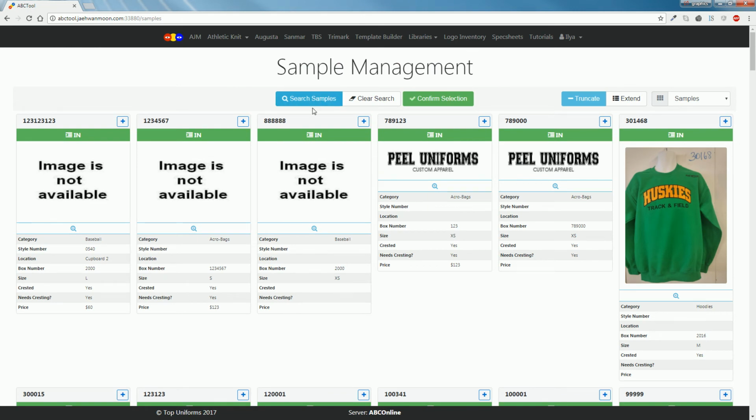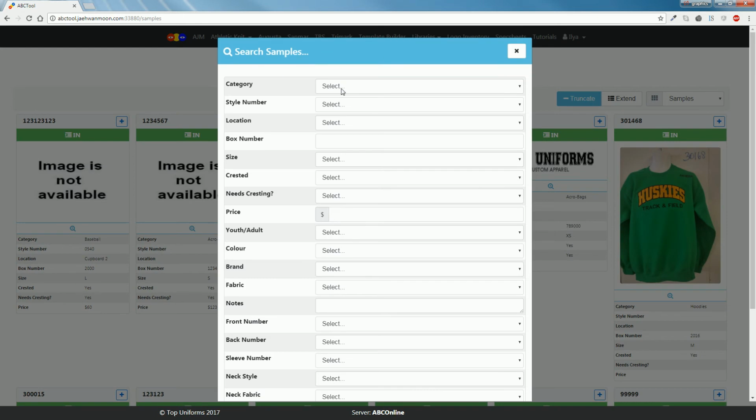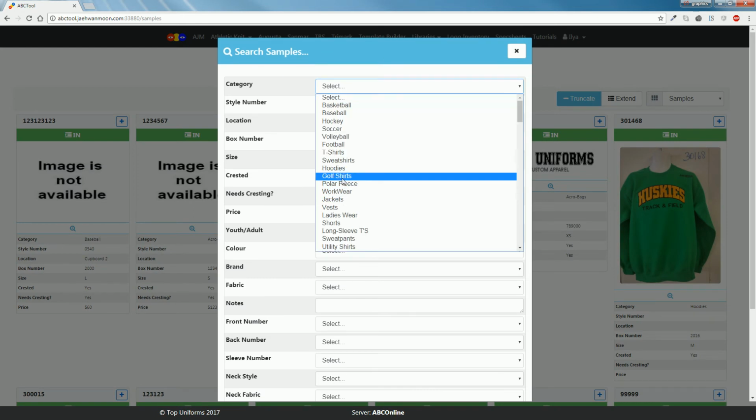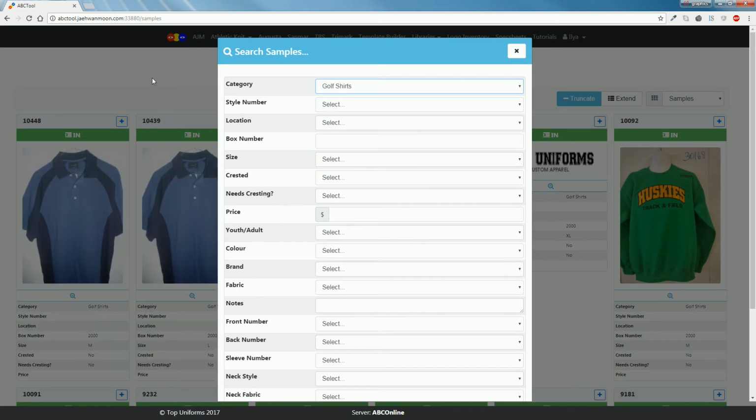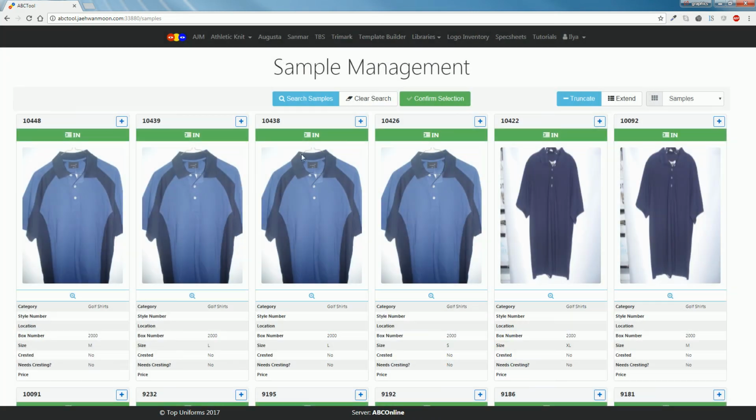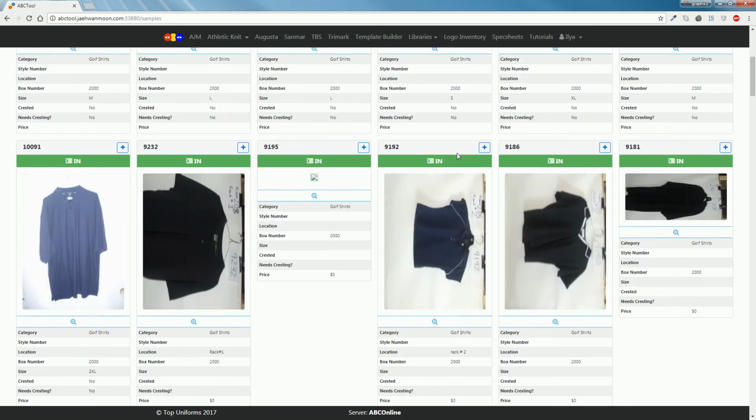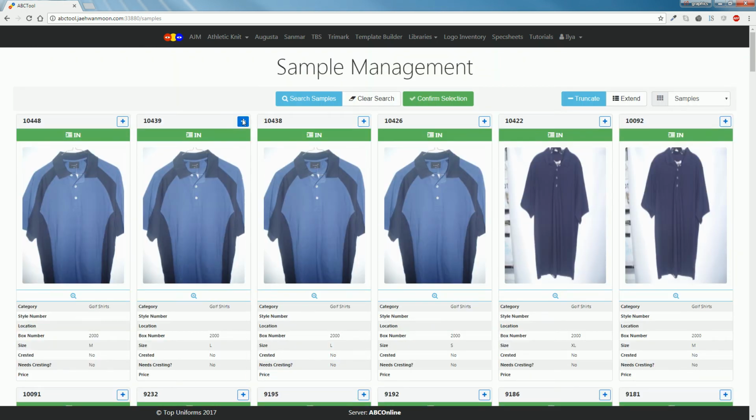So let's say I want to add some, let's see what I want to add. Let's add some golf shirts to this sample pack. So I'm going to click golf shirts here, and the search is going to change. Yep, there we go. You can see I now have images of golf shirts. Let's add this one to the sample pack. Okay, and I can actually add multiple different ones. Yep, let's add all of those.